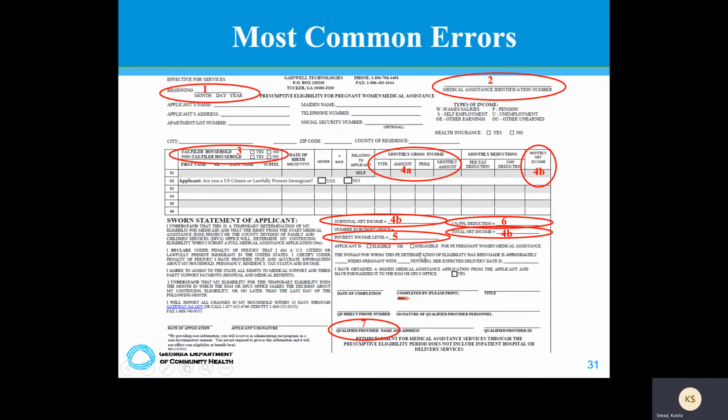If their income is over the income limit, then that's when you will use the 5% deduction. And remember, the 5% deduction amount will come from your income limit chart based off of how many people are in the budget group for that pregnant woman. And then down here for your poverty income level, please do not put 220%. I need you to put the amount, because the amount may be different based off of how many people are in the budget group. So I need you to put the amount from your income limit chart.